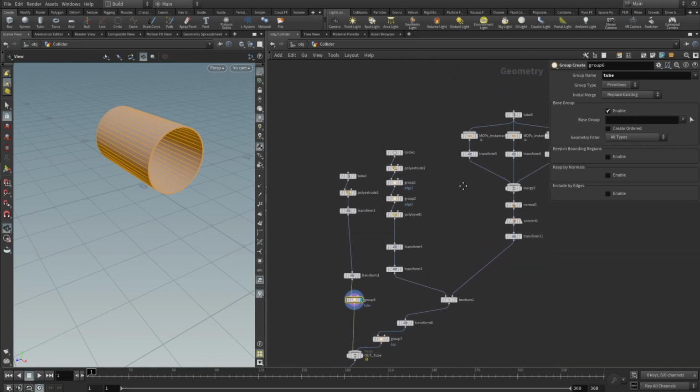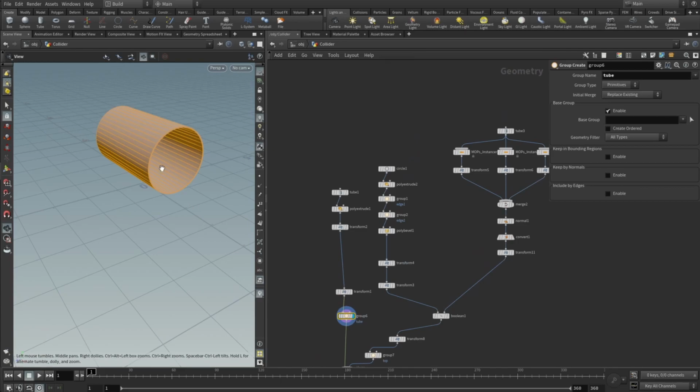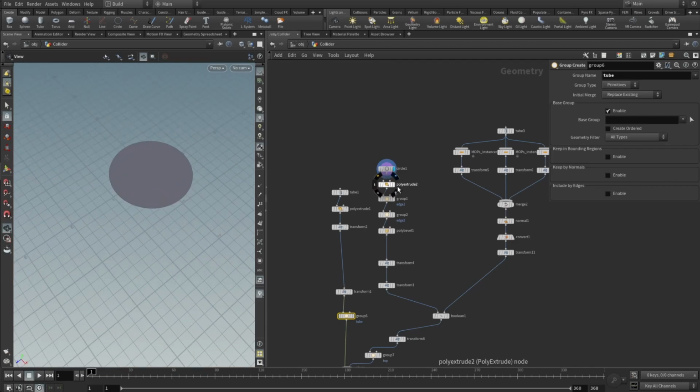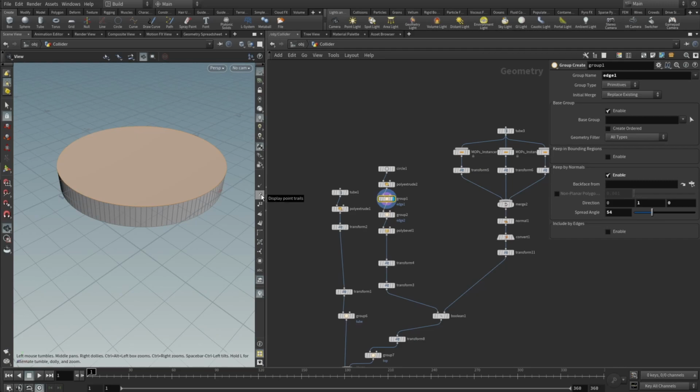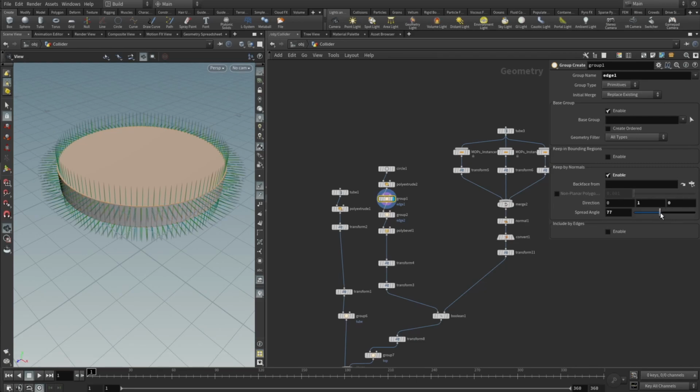Alright, so that's our tube, and right now let's create our top part with these protrusions. So here I have a circle, I added a poly extrude, and then I added a few groups, and these groups are basically selecting this edge here, and you can see that I'm using the keep by normals option here and the spread angle set to 63, and that's how I can keep just this face here selected due to its normals.